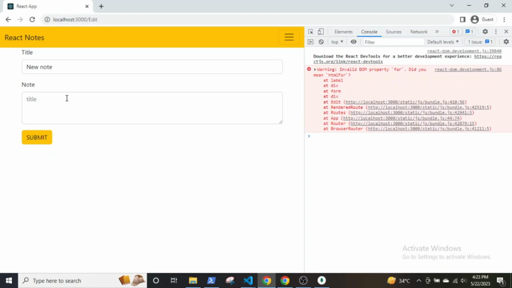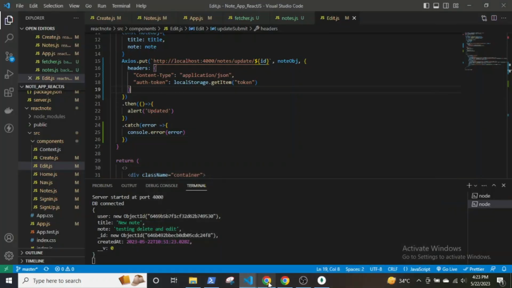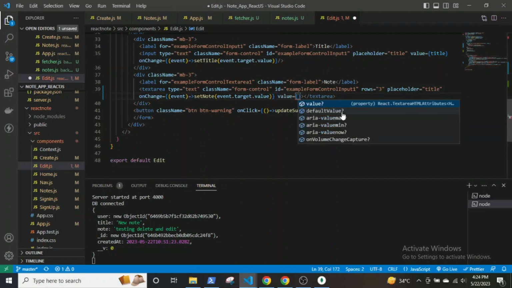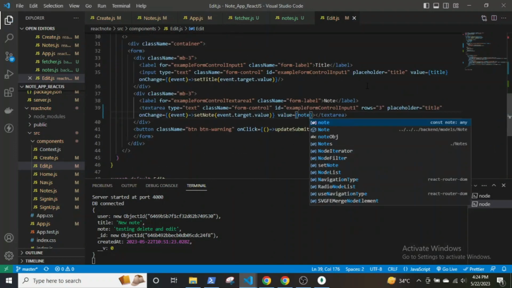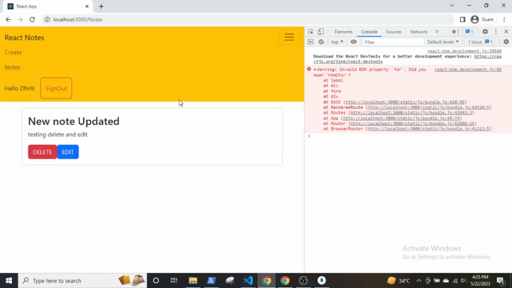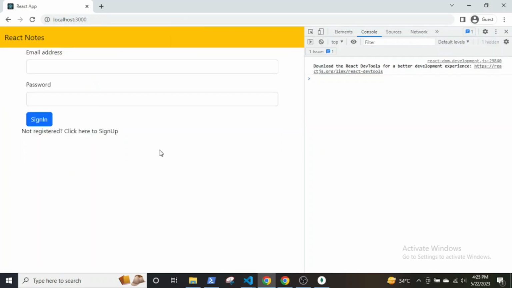Again in the edit component, I have to set up the value as node in the text area. Save it. Okay, everything is displayed here. Now make some edit here. A new node updated and submitted. Check out the nodes. Okay, sign out. Everything seems to be working okay.